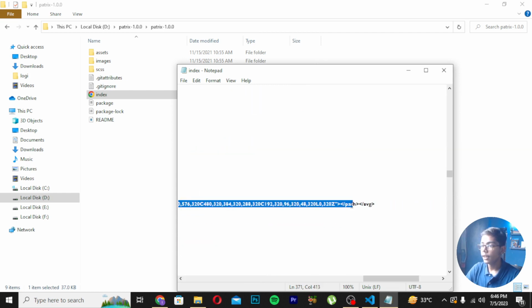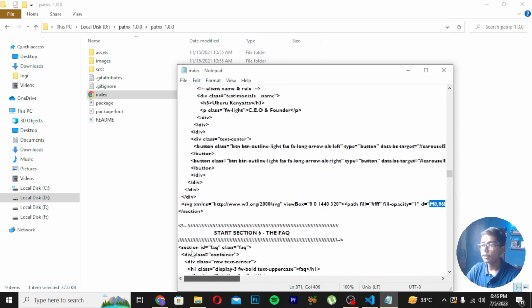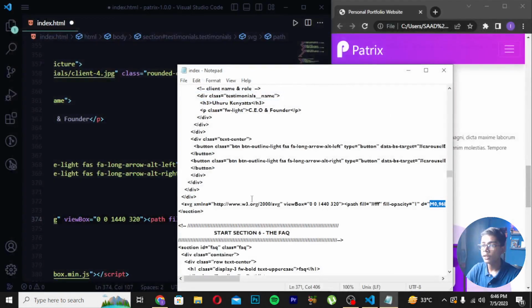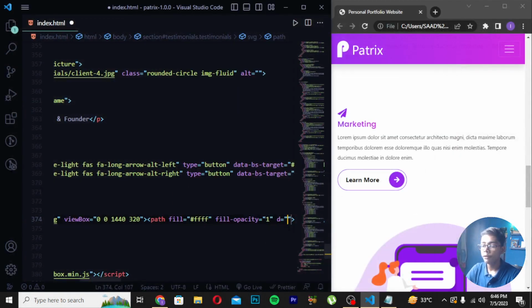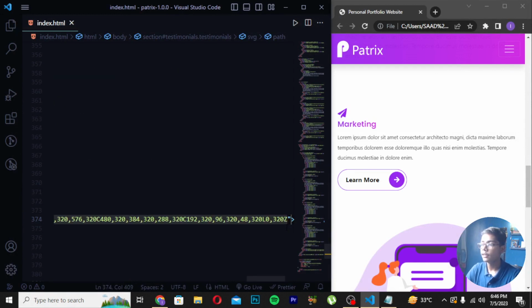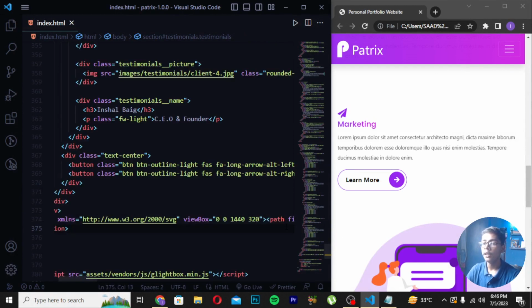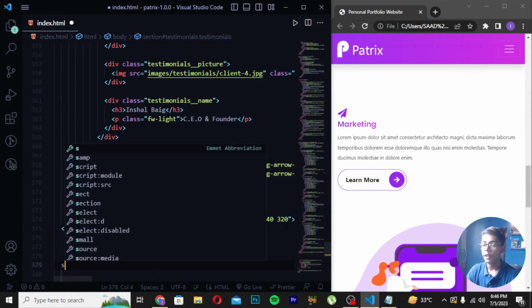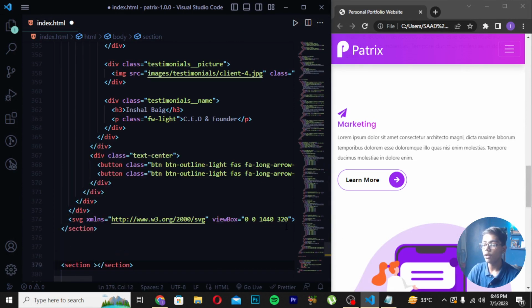So you can see we are getting this svg, and till here we have to take this svg. After taking this svg file, you have to now directly close this, and then here we have to paste the svg file. You can see this is the svg file which we have taken now. Then move after this section tag here, and then create another section tag of id.